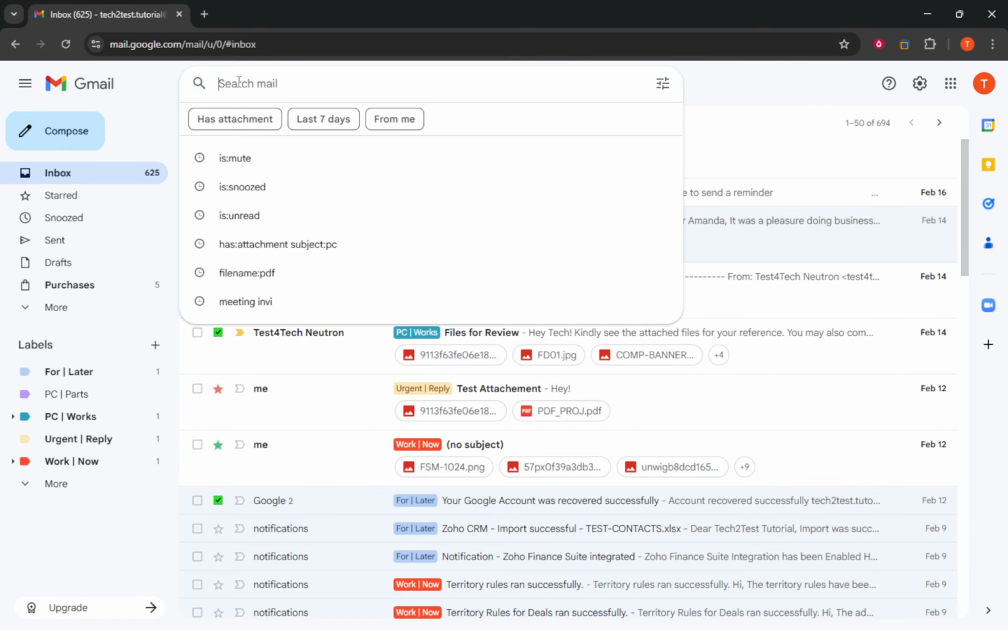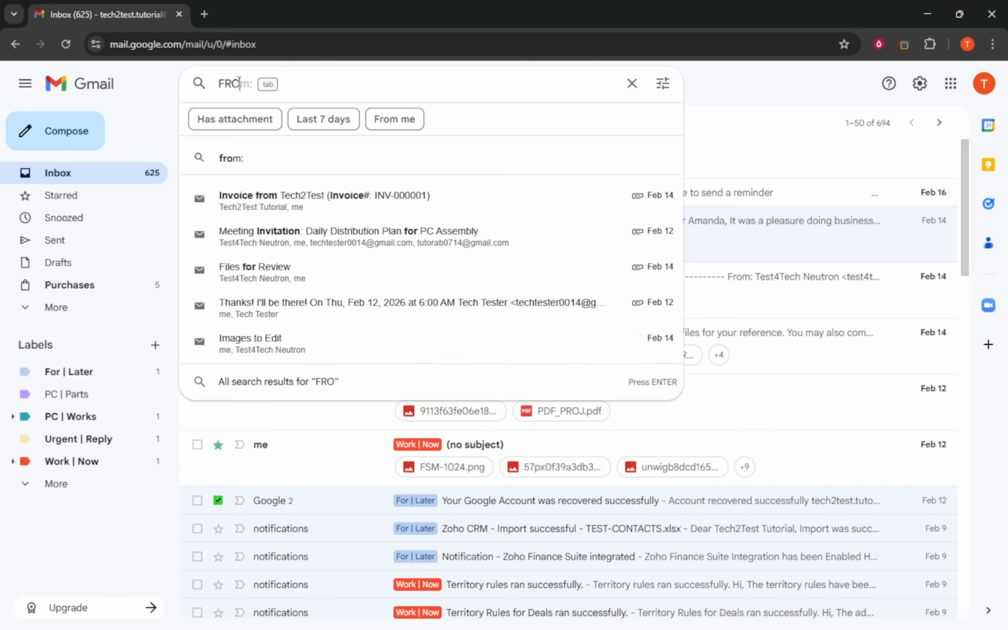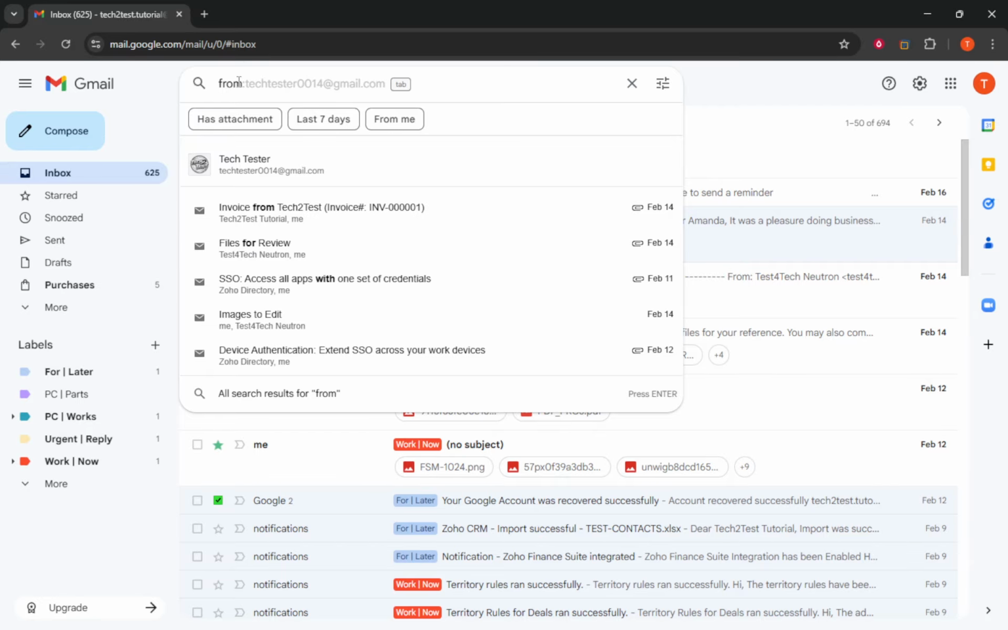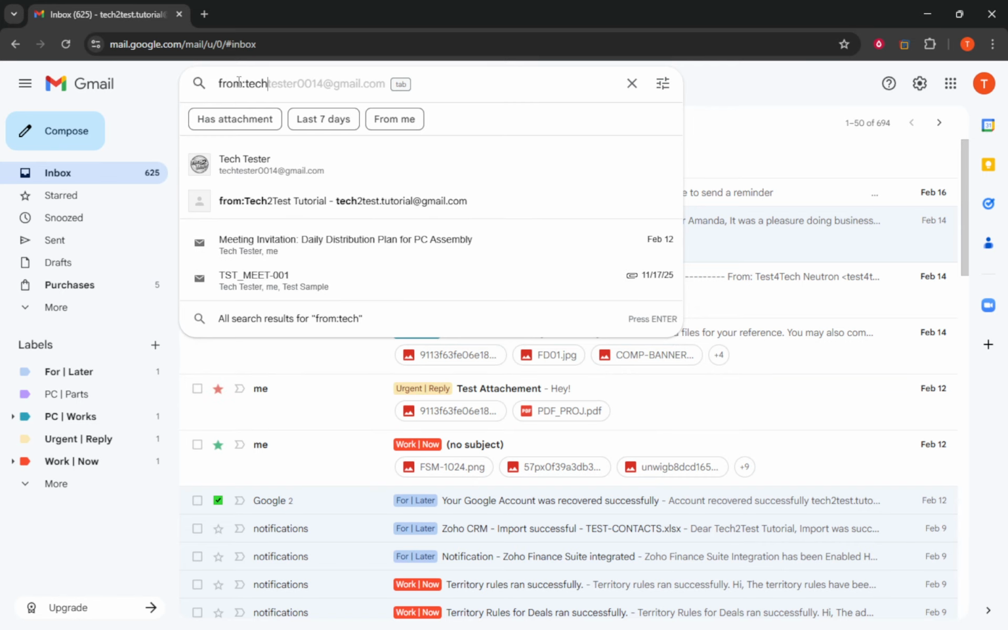Open Gmail. In the search box at the top, type from, followed by the sender's email address, all without spaces. For example, you'd type from: sender's email address. Press enter, and Gmail will instantly display every message that came from that person. If you don't know the exact address, you can type their name right after from instead.